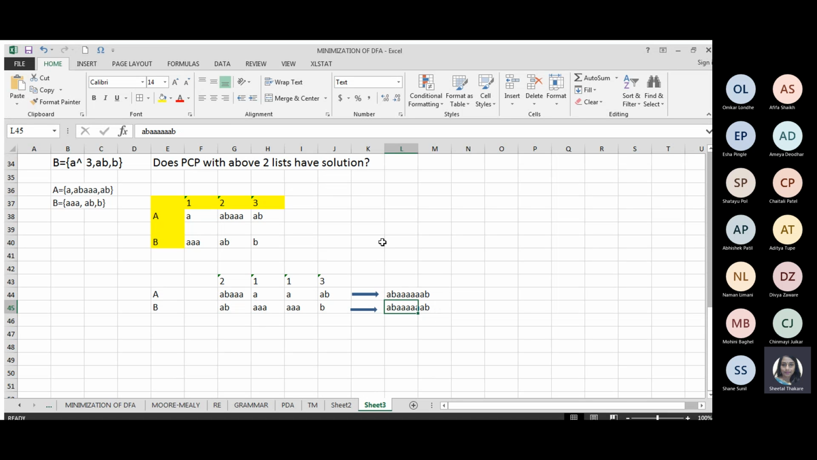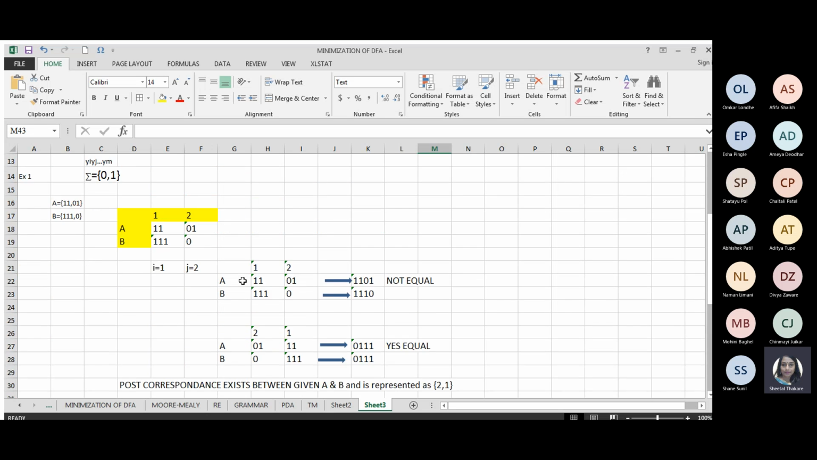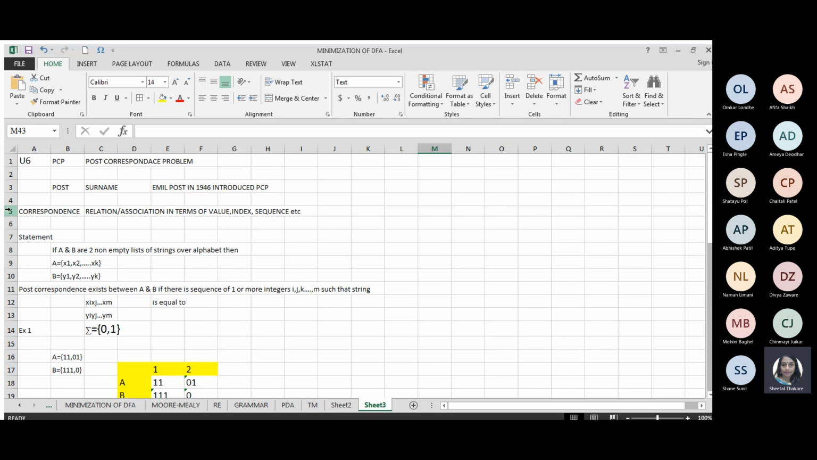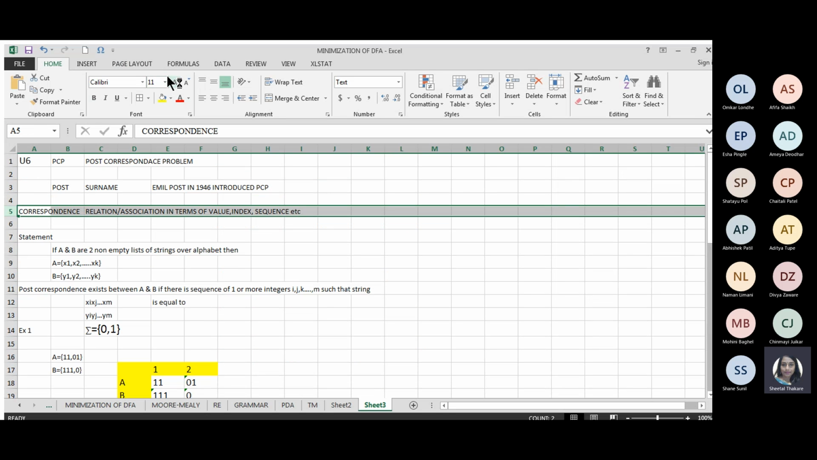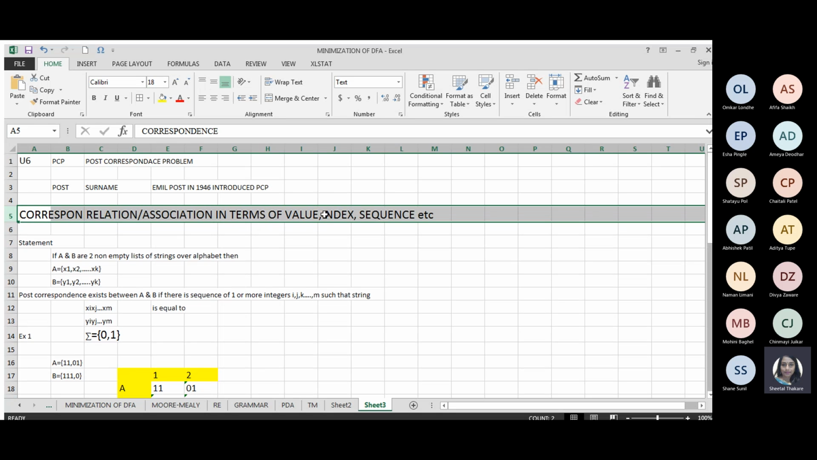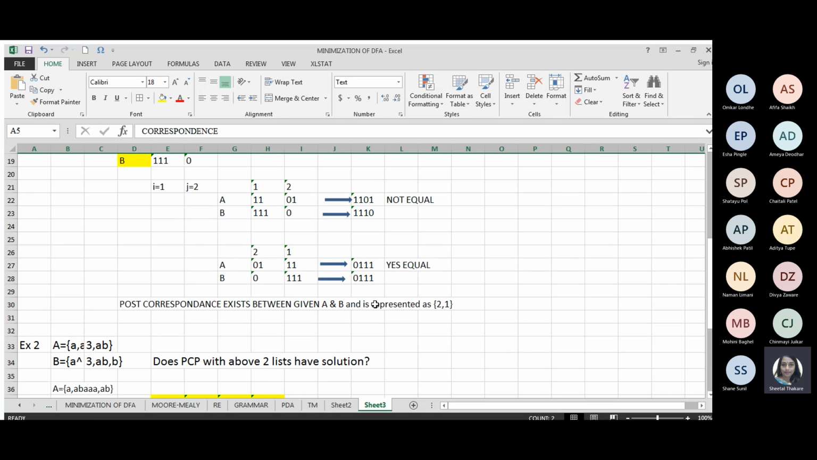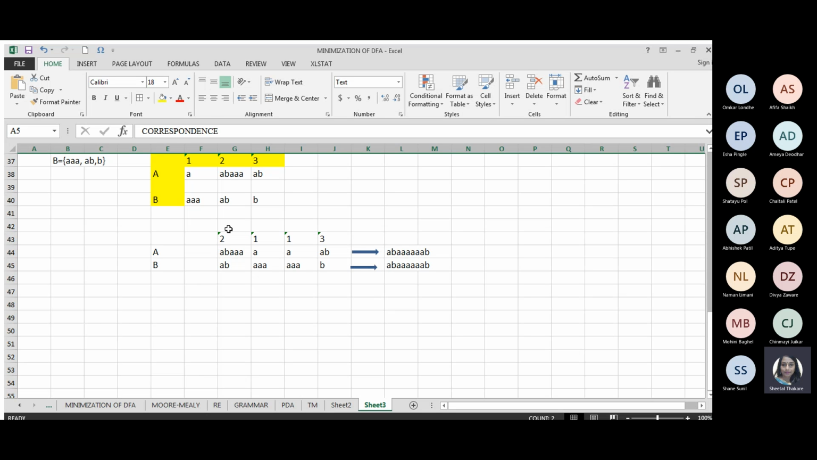So this is called the Post Correspondence Problem. Now in the beginning we said that the correspondence is in terms of value, index or sequence. Everything is included here. The index you are using for arranging these values is in a particular sequence only. If you say 1, 2, 3 or some other sequence, it won't result in equal strings. This is called post correspondence.